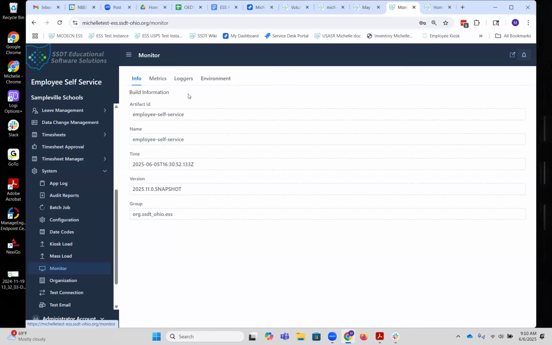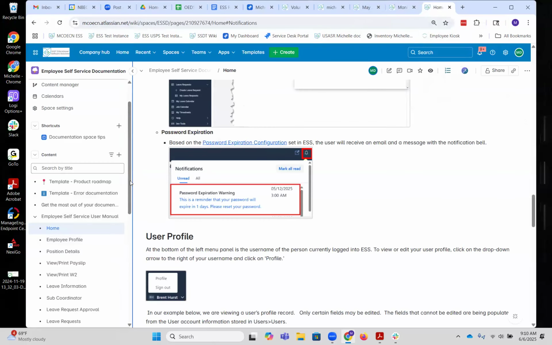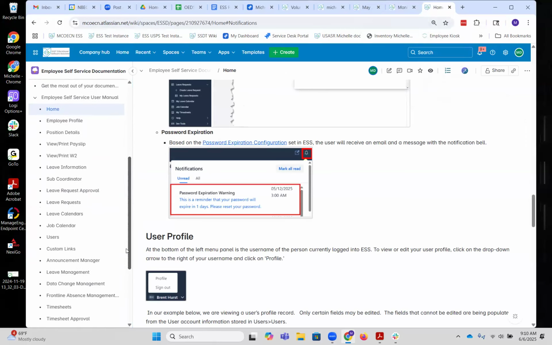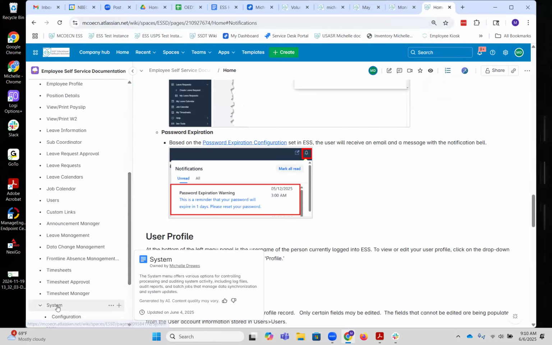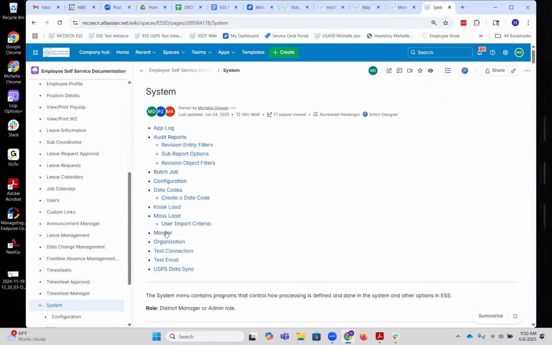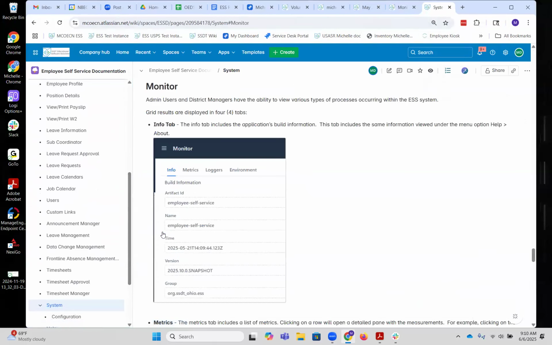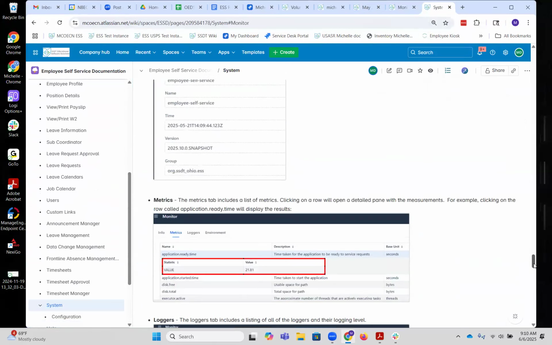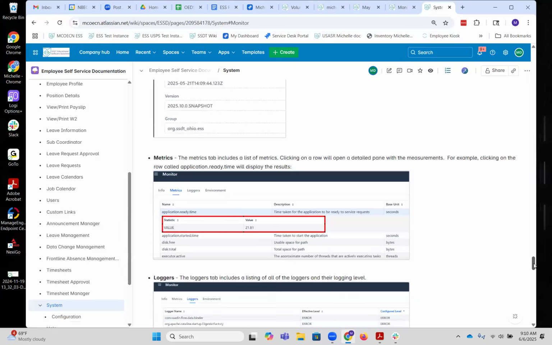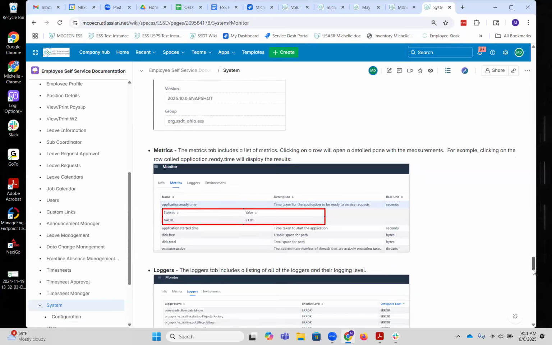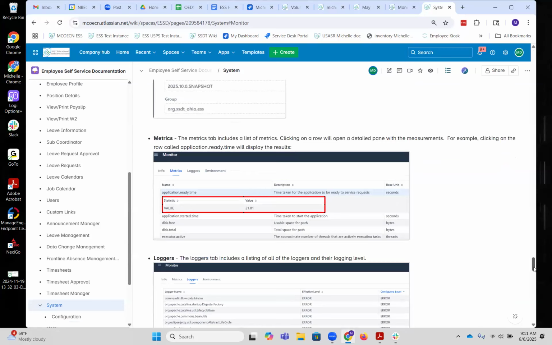And so what we've done is we've taken this information, and I'm going to go back to our documentation, and we've explained it more underneath our system menu. So I'm going to go down to system again. And we have this monitor area underneath the system chapter. And it goes in here and just explains each of these areas and what they do. So basically, this is probably more for us or for our technical departments in case they need to go in and review some of this background information. So right now, we currently have those 4 tabs.